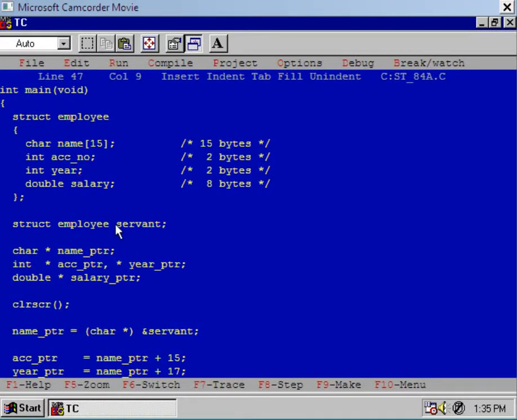My aim is that this pointer, year pointer, should point to the third member, that is year of the structure variable servant. And lastly, the salary pointer, which is pointer to the double type of data, should point to the fourth member, that is salary of the structure variable servant. Is it clear? So salary PTR should point to the fourth member.